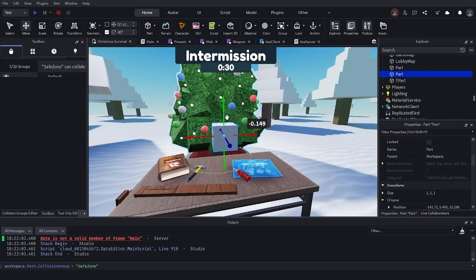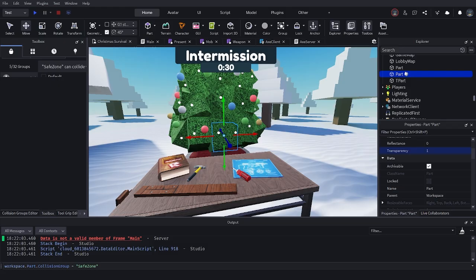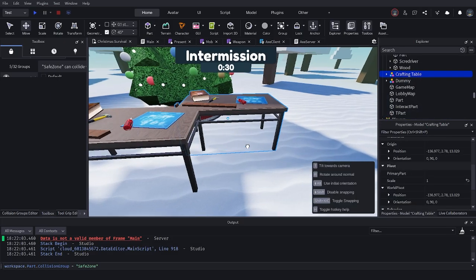Whoop, not there. And anchor, can collide off. Transparency 1, and we're gonna call it studio part. Not studio. What? Hang on. I'm gonna call it the interact part.